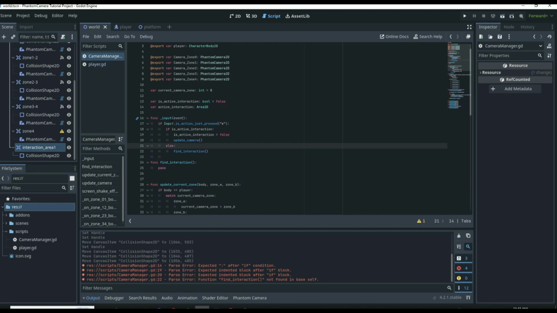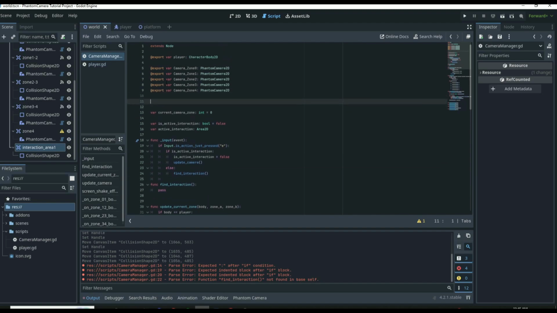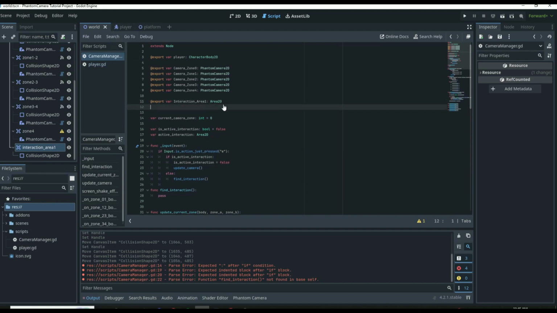It's going to return null, because we want to check every single area that we have in our game for the interaction. And the way that we're going to do that is, of course, we're going to have some variables up here. We're going to have an export variable for every single interaction area. So basically we have interaction area 1, which is going to be equal to an Area2D, right? And then we're also going to store a value for every single interaction camera. So var interaction camera 1, which is going to be equal to a PhantomCamera, right? So we're going to store every single interaction area, and every single interaction camera.